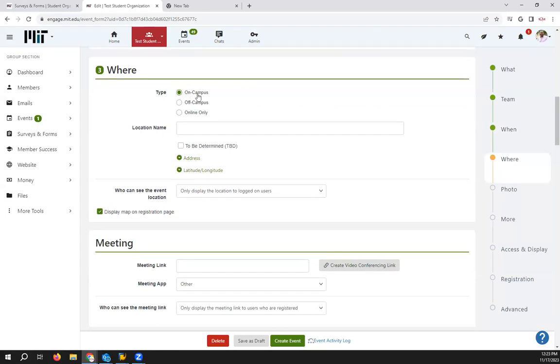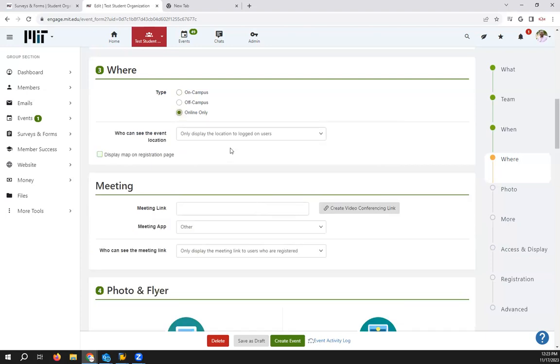Let's just, for ease, say on campus. But you can have it off campus or you can have it online only, where you can have a meeting link down here. So you want to make sure that you have your meeting link set before you do an online event. And then you can choose who can look at the actual online link. So it can be everybody, so it'll be on the main page of the event, or only to logged in users, or only to folks who register. This is usually the route that I take. So once you register, you get that link in your email.